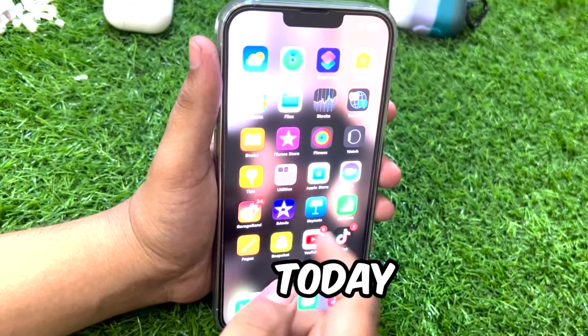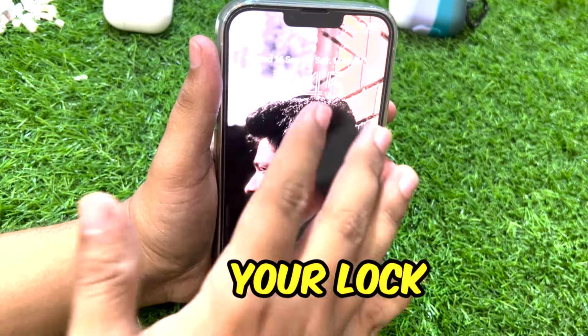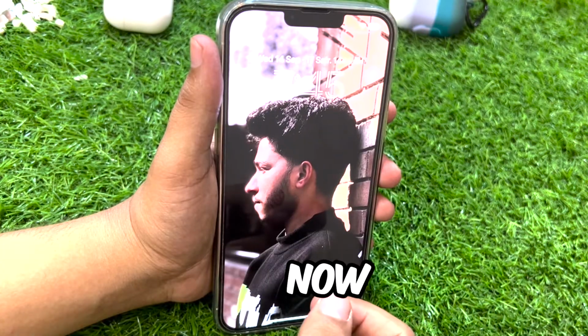Assalamu alaikum everyone. Today I will tell you how you can customize your lock screen like this, and it is very easy. Now let's start.